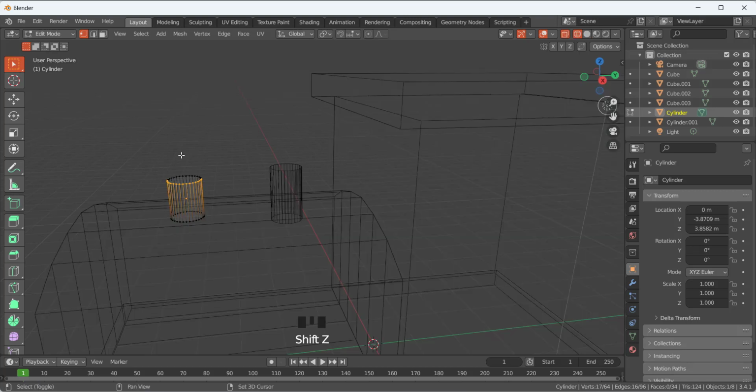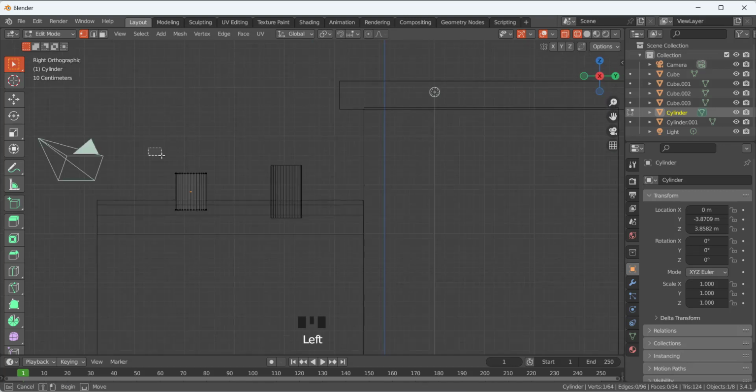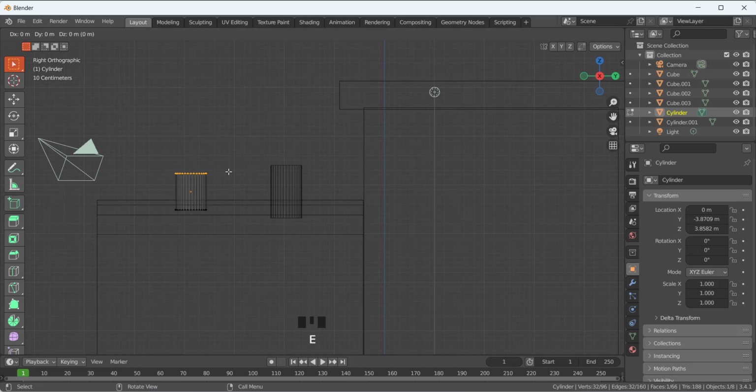So Shift Z, so you are in the wireframe mode. When you are in the wireframe mode, it will automatically select all the vertices in the view. So 3. Now left click, this box will appear, and make sure all of these vertices are selected. Then press E to extrude and extrude it in Z direction like that. Then press Z, so it will be at this position.